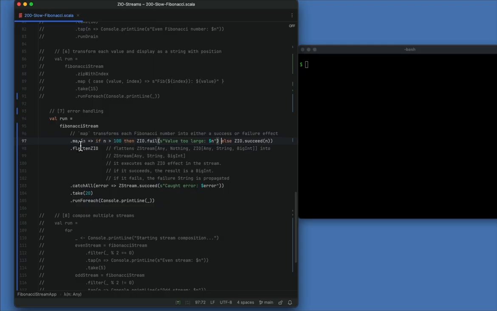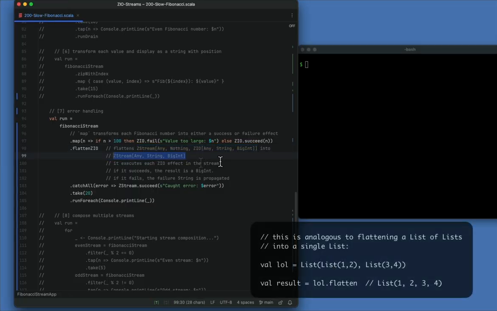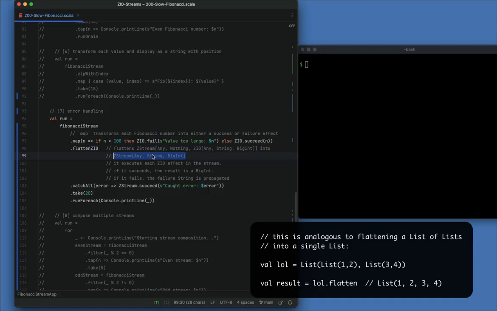So what's coming out of this map right here is a ZStream with Any and Nothing. And then the success value here is a little bit different. It's a ZIO type inside the success value right here. So what flattenZIO is doing is it's flattening that ZStream right there into this one right here. So it's taking the string error type here and putting that here, and it takes the BigInt success type here and puts it here. I don't know how often developers use flattenZIO, but I was trying to create a catchAll example and ended up with this code, and I thought it was worth sharing.